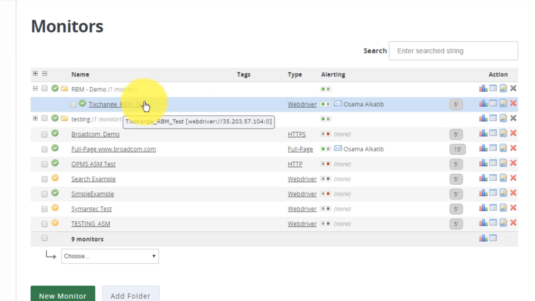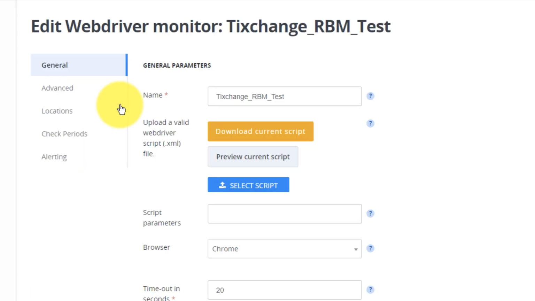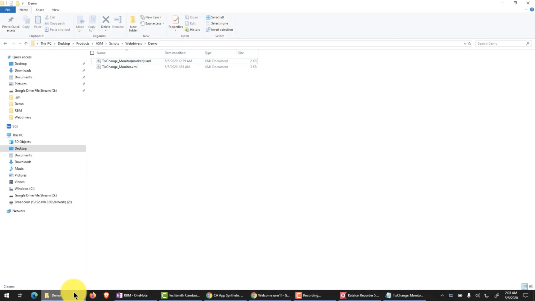It's running, but I'm really interested in masking my username and password. I don't want that to be available in plain text in here, uploaded in a simple script from a security standpoint. So I am going to go ahead and edit this monitor real quick and upload a modified script. So in here, I just go ahead and edit the monitor. I could download the script, but obviously we just generated the script and I already have it downloaded. So let's go ahead and edit it on our computer.